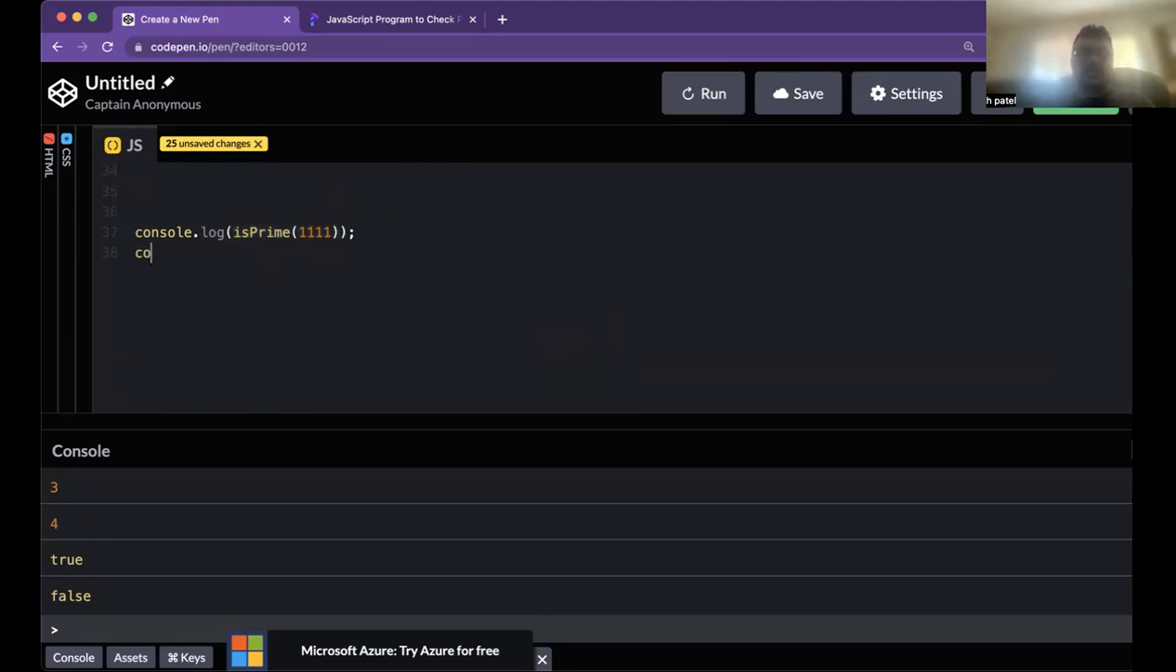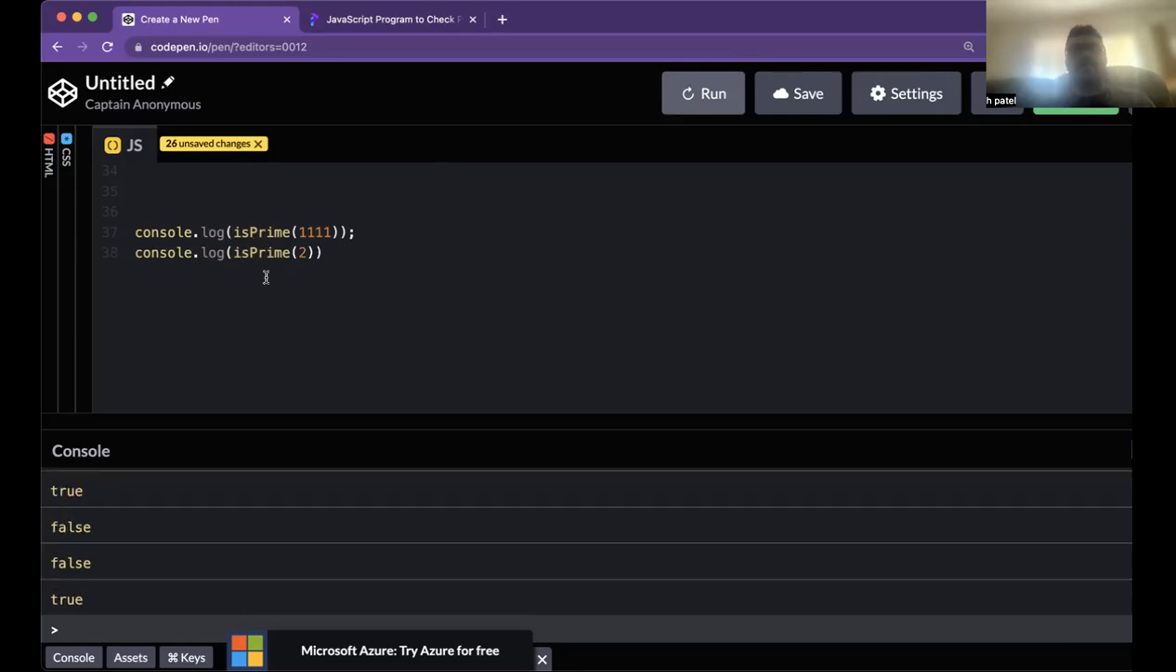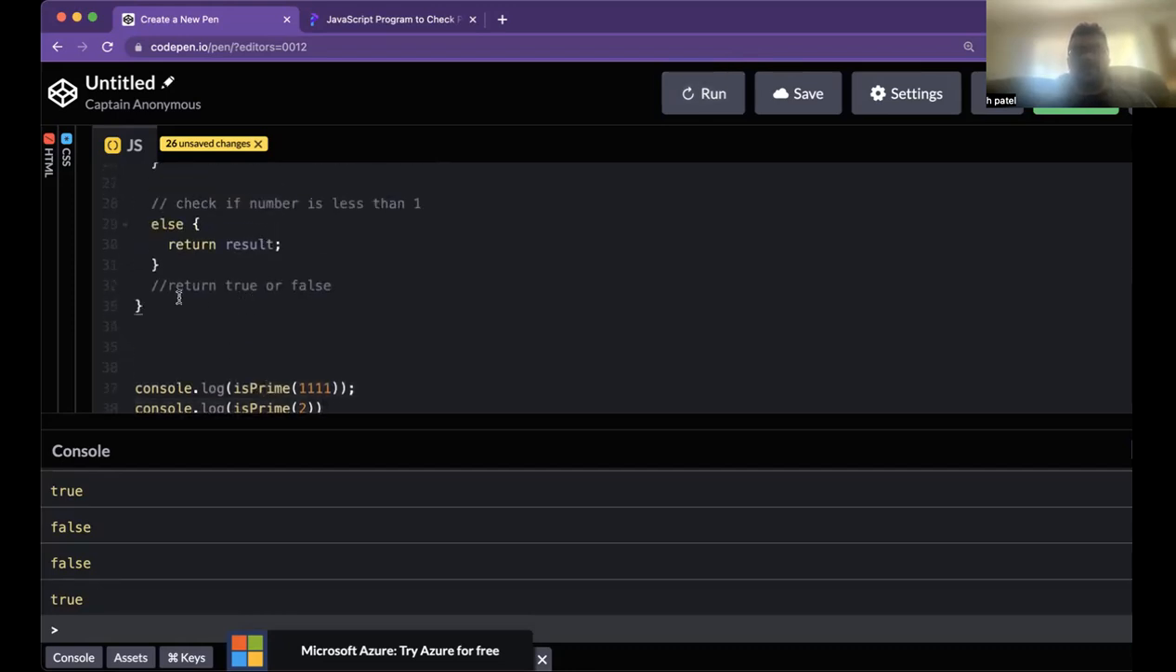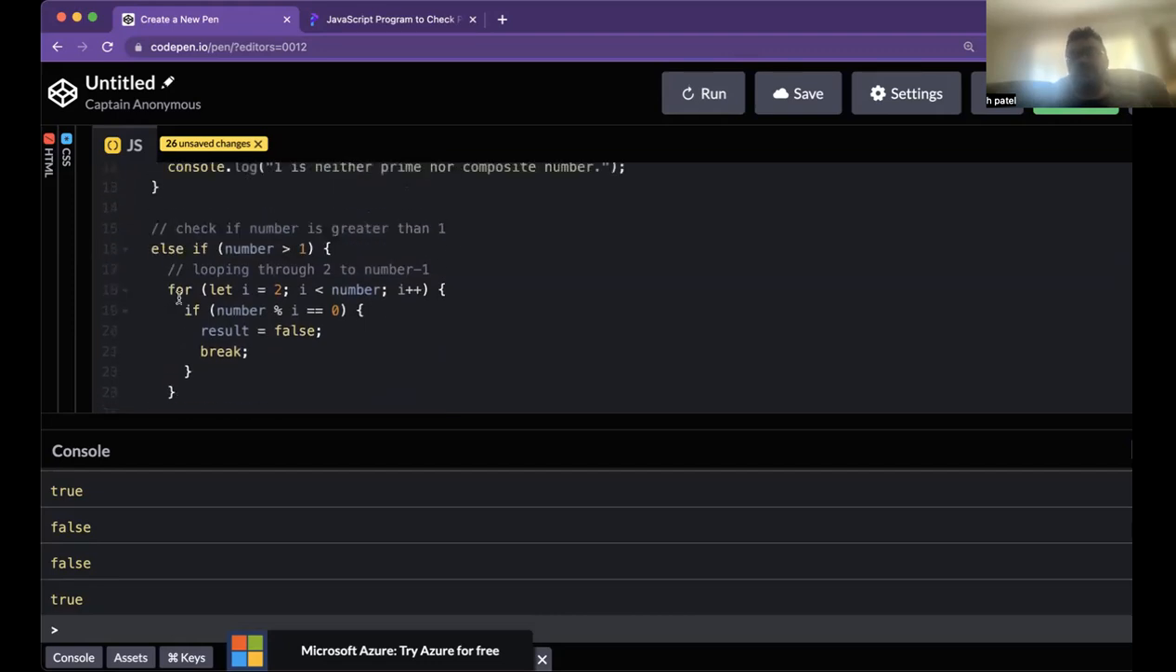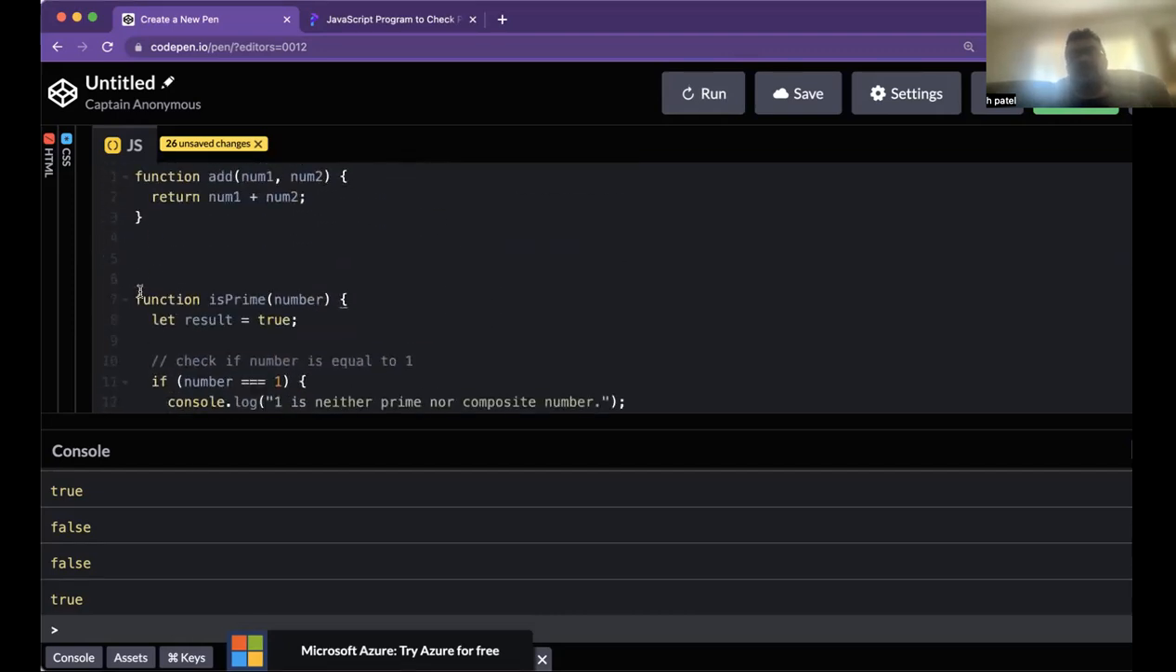So I can say console log is prime 2, right? And I don't need to write the whole logic over and over again, right? It just works. So a function's job is to do a specific thing, and I can reuse it. So it's reusability, it's power, right? So far, we haven't actually created anything that we can reuse. So this is the first time we are looking at something called a function, which we can reuse.